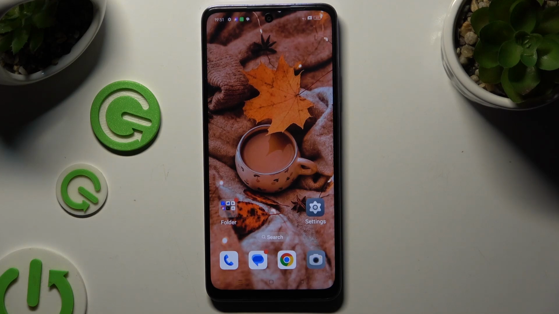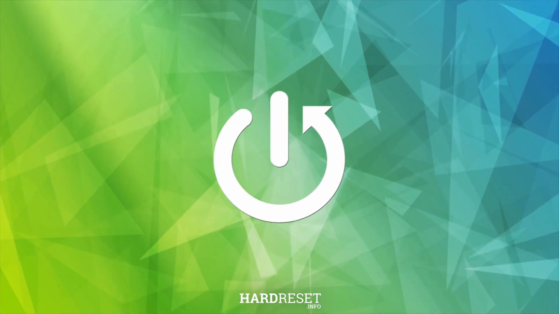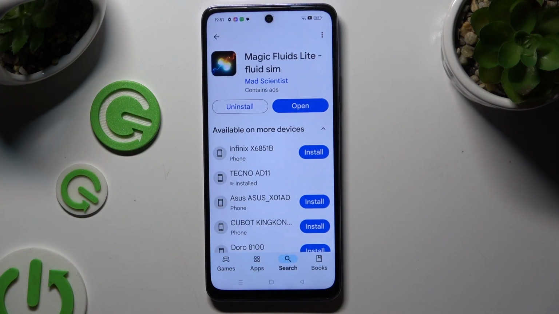In front of me is OPPO A80 and today I would like to show you how you can apply animated live wallpaper called Magic Fluids. Begin by opening Play Store and downloading free app called Magic Fluids Light Fluid Sim from Mad Scientist.